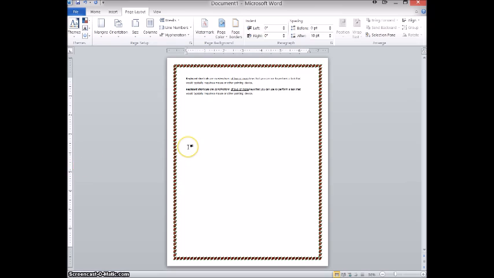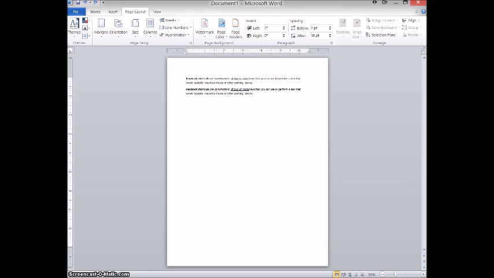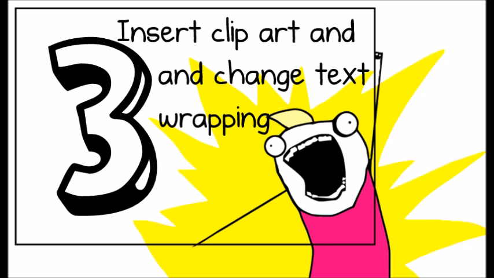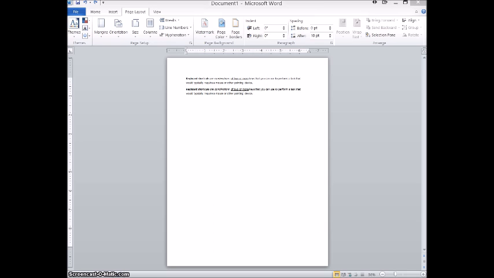And that gives you a border on your page. Again, remember, Control Z will undo the last thing you did. The next thing, the third thing, you need to insert a clip art and change text wrapping of an image.